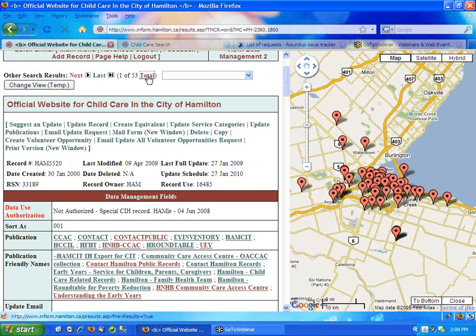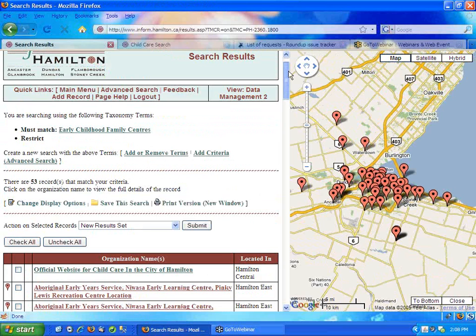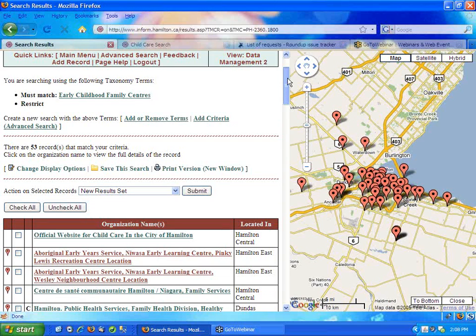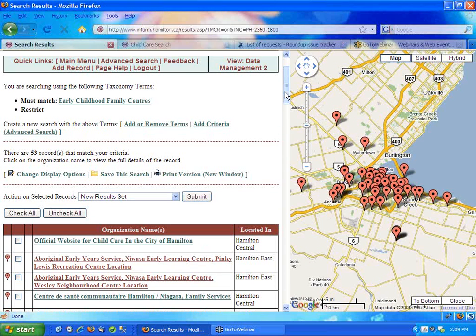At any time, I can click Total to go back to my list of search results, and again, I can continue to navigate through any part of the results in my list. Does anyone have any questions so far?